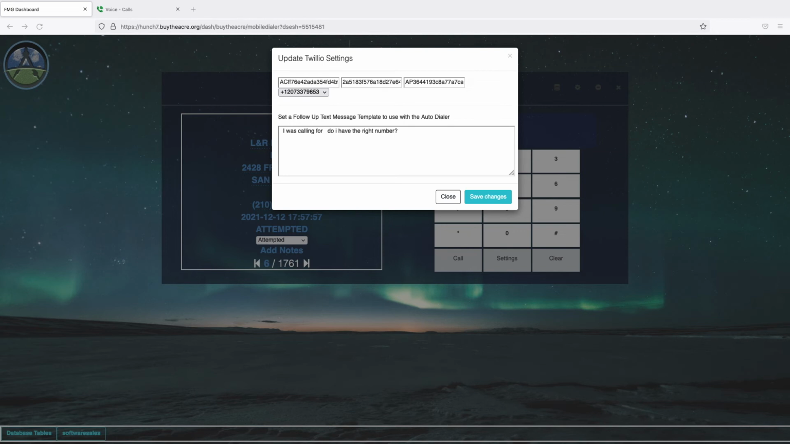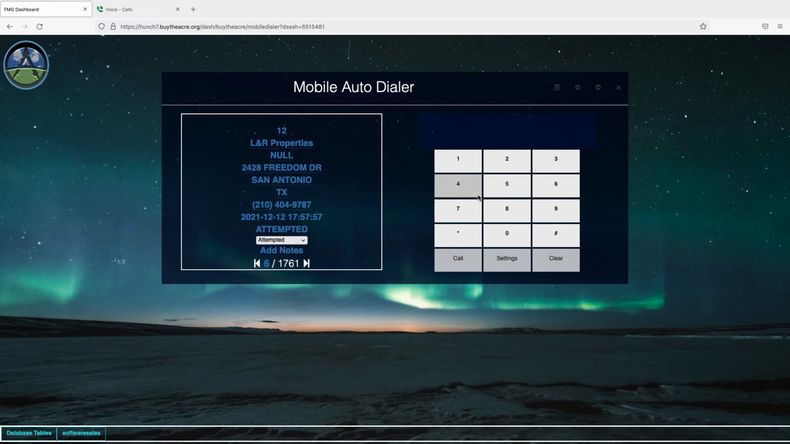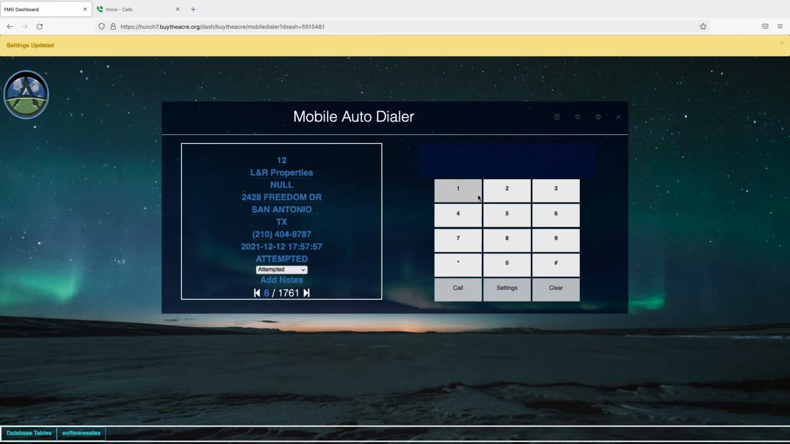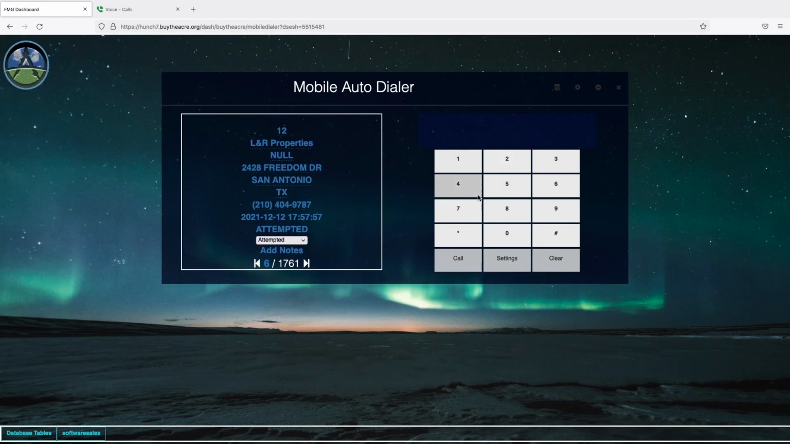Okay, great. I'm going to go ahead and store this message. The settings were updated successfully. So from here forward, if I ever go and hit the follow-up text message button, it will send a message using the template that we just set up. Those are the basics when it comes to the dialer.